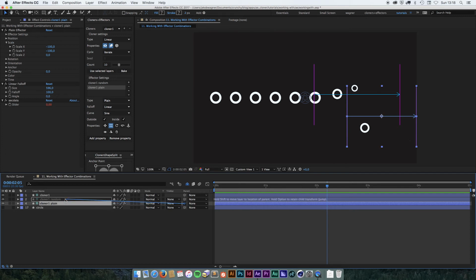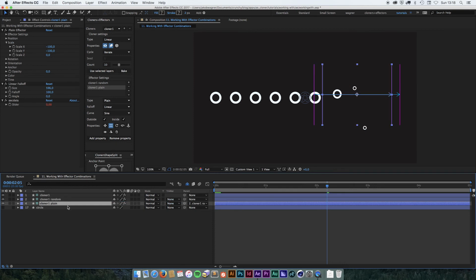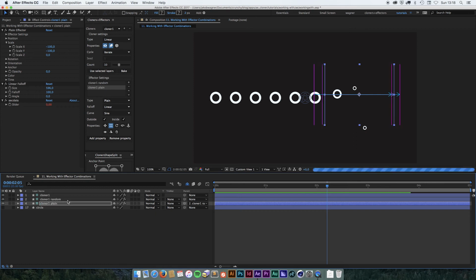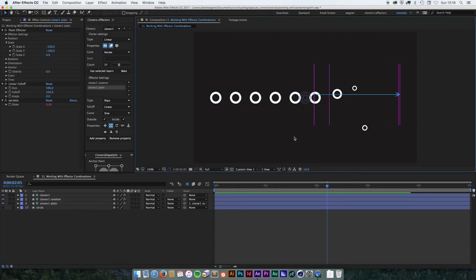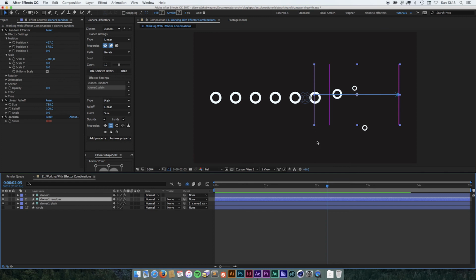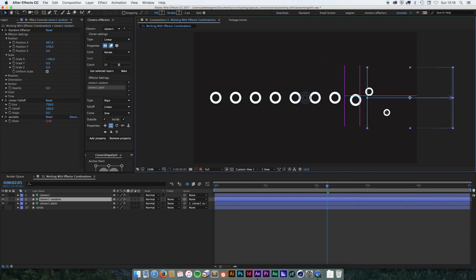And if we hold down Shift while doing it, the plane effector will jump to the same position as the random effector. So we want this to be all the way at the edge, like this. And if we now go in and move the random effector, the plane effector is going to move with it.